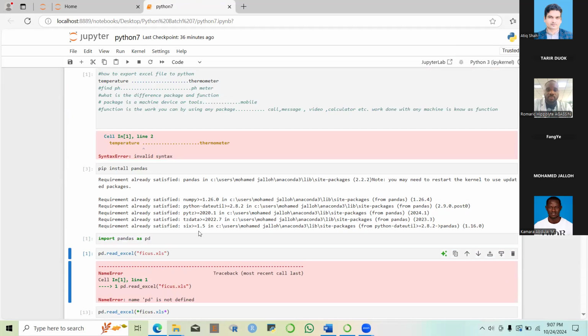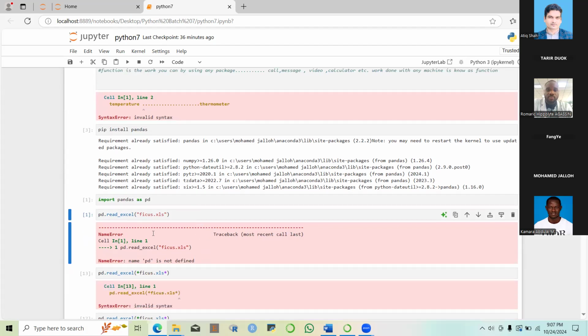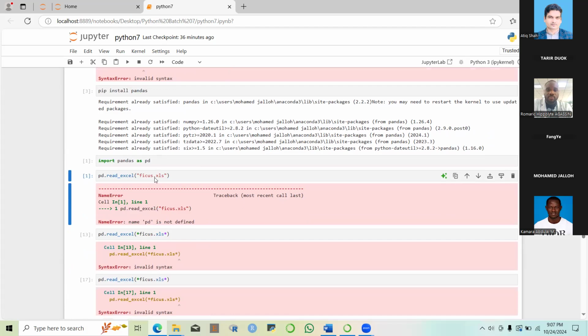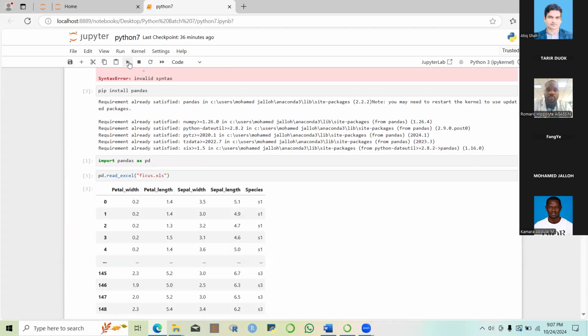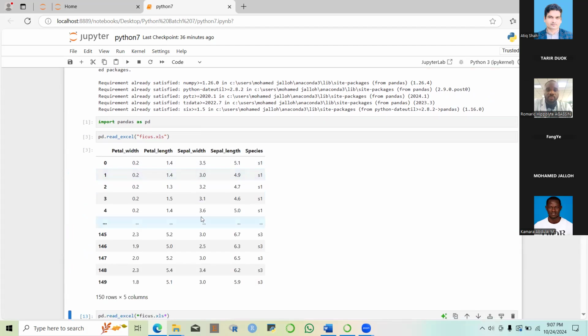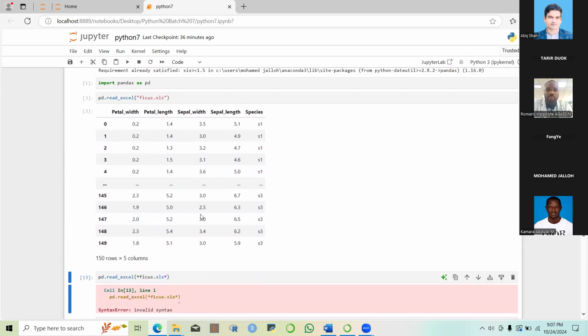It's working. Now run the next line, pd.read_excel. Yes, run this line. It is working. Next, here you added a star in line number 13. Please check the line below. This one. You added stars.